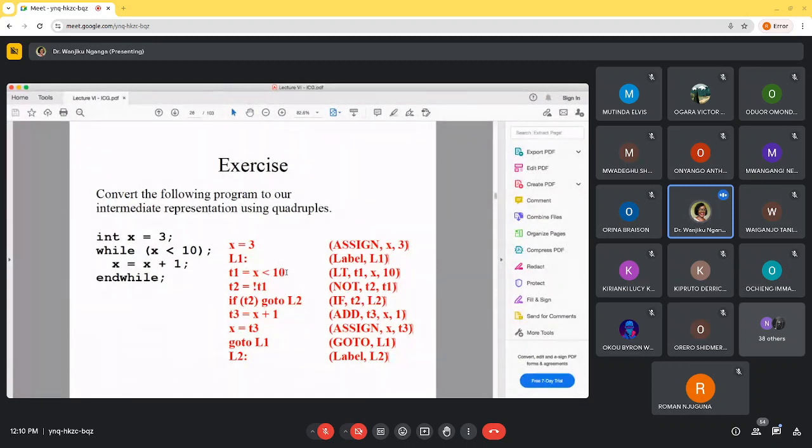T1 is x less than 10. We negate it. Then now we check, if false, we go to L2. That means we jump the body of the while.